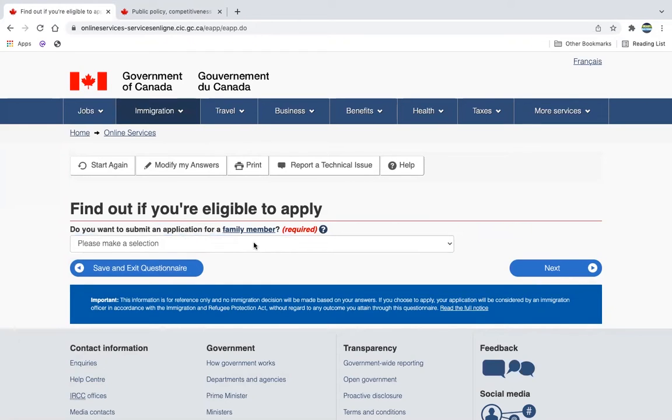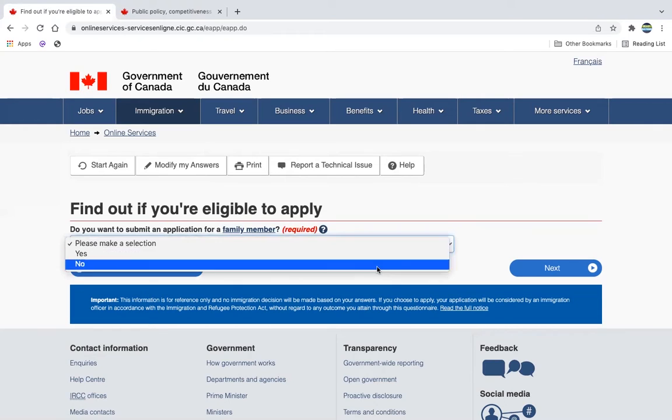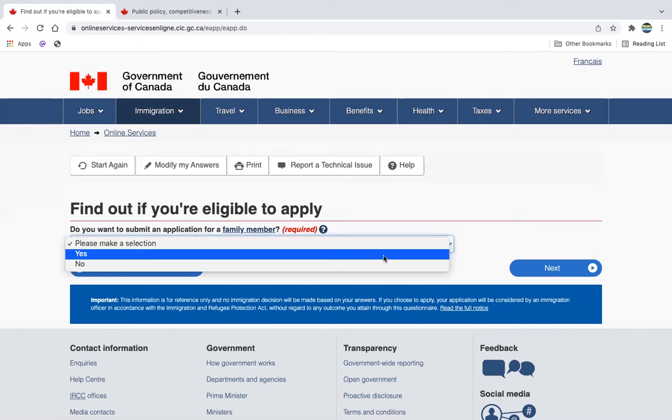Do you want to submit an application for a family member? So I'm going to choose no, but let's say you're on a work permit and you fall under that classification of NOC 0, A and B, and you're trying to apply also for an open work permit for your spouse, then here you are just going to choose yes and use your personal GC account to also apply for your spouse to get their own open work permit.